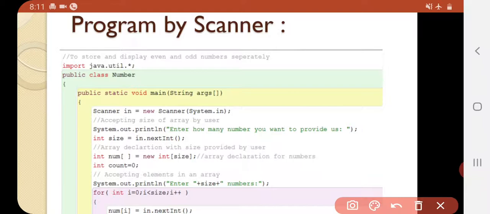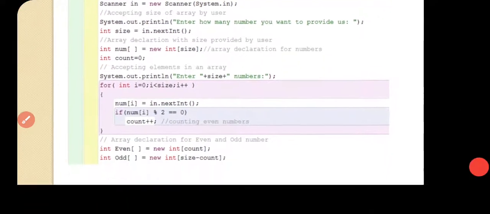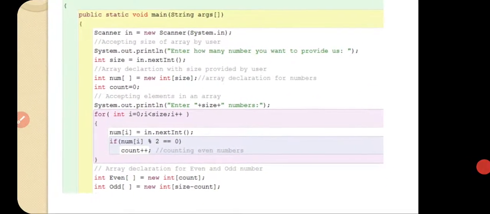See, now we are having the number of elements and we had already declared an array. Now what we have to do? Array is already created, memory is already allocated. We have to fill that empty memory with the elements. How we are going to do that? See, in this.